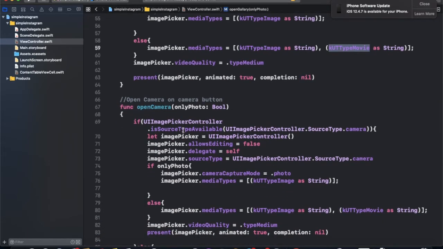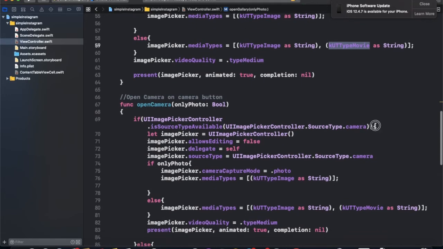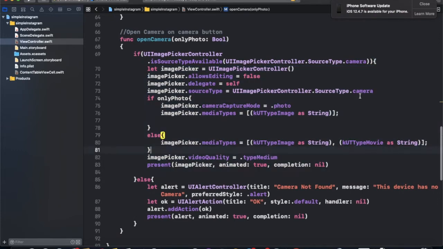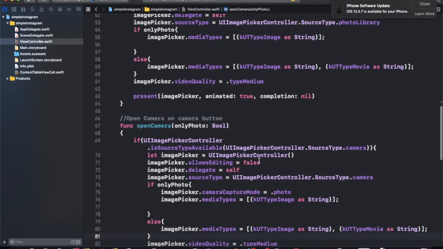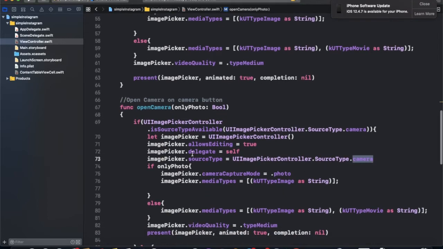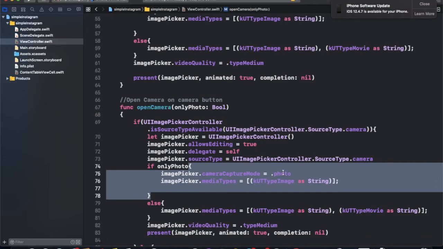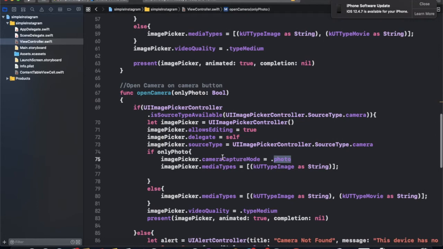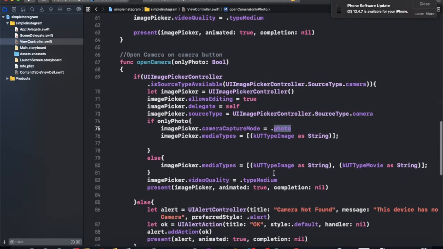Now for camera, same thing. First we check whether the device has a camera or not. If the device does not have a camera, we show the alert "camera not available". Else we just create the image picker controller. We set editing if we want. We set the delegate, with the same source type, now camera, because we need to open the camera. And for photo, we just set the capture mode to photo. If we want video, then we do not set any capture mode. We just set media types to images and movies. Same, we have video quality as medium.